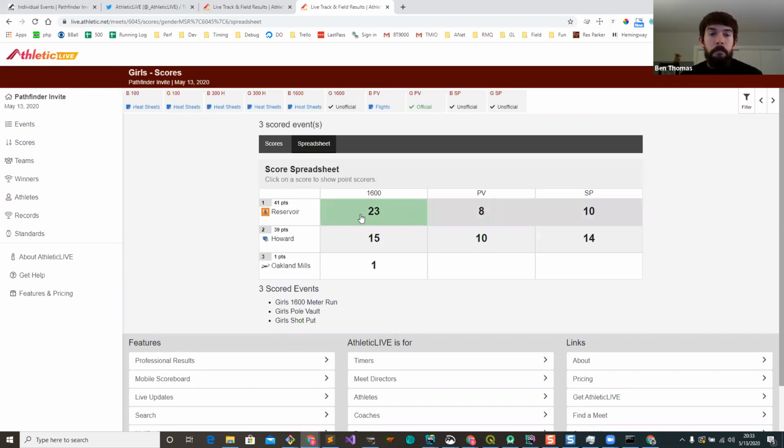So this can be pretty cool, especially if it's like a state meet or something, and some team wins with going 1, 2, 3 in the 100 and 1, 2, 3 in the long jump. It's kind of neat to see where each team is getting their points. Are they heavy on distance? Are they heavy on sprints, jumps, whatever that may be?